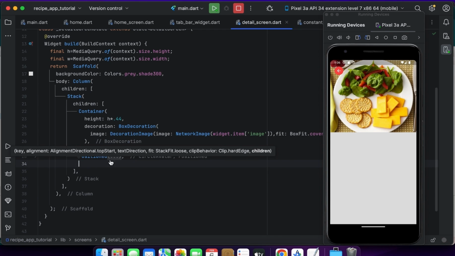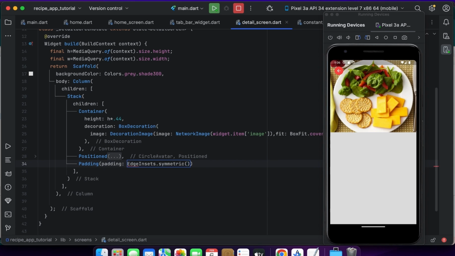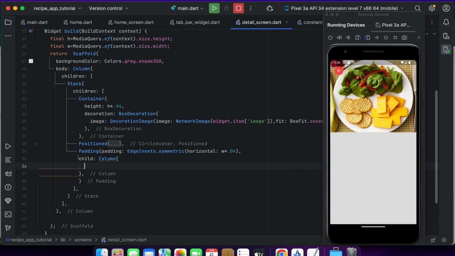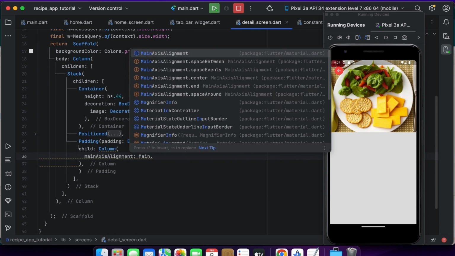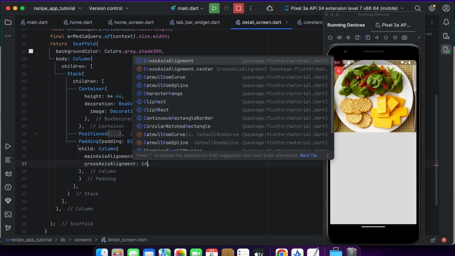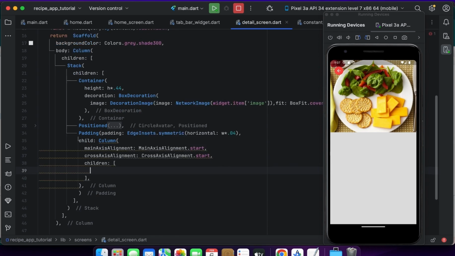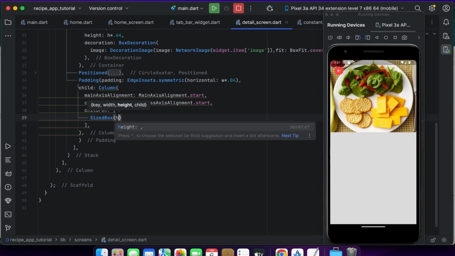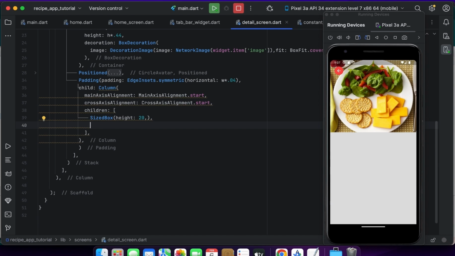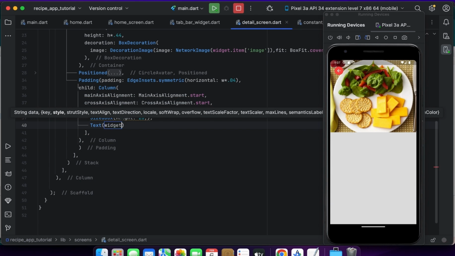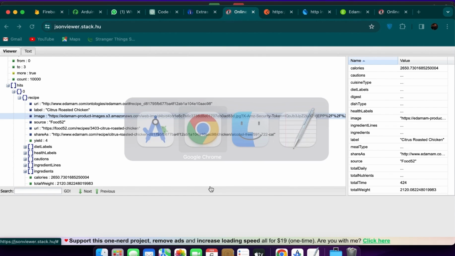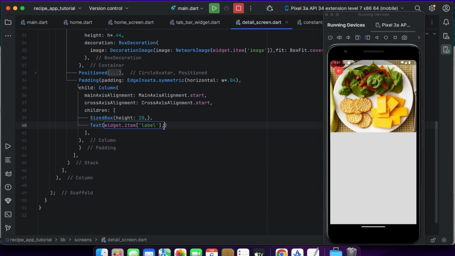Now after the stack widget, main cross axis alignment will be start, and then I will use the children property of the column, the label, the name of the recipe. Yes, you can see the same key I put it here.